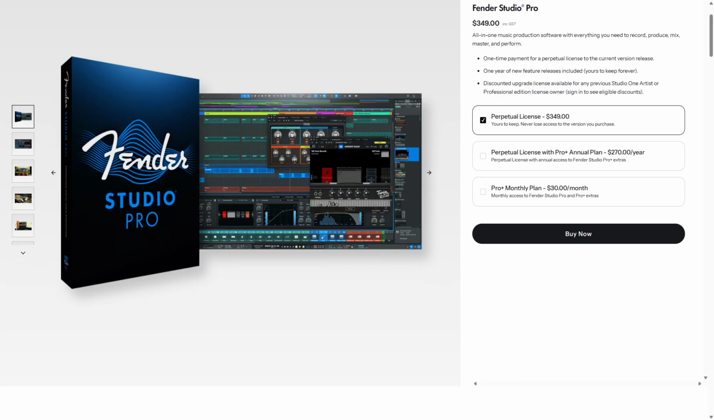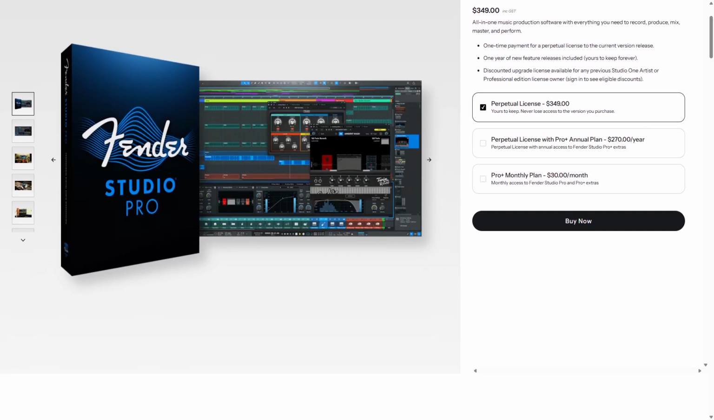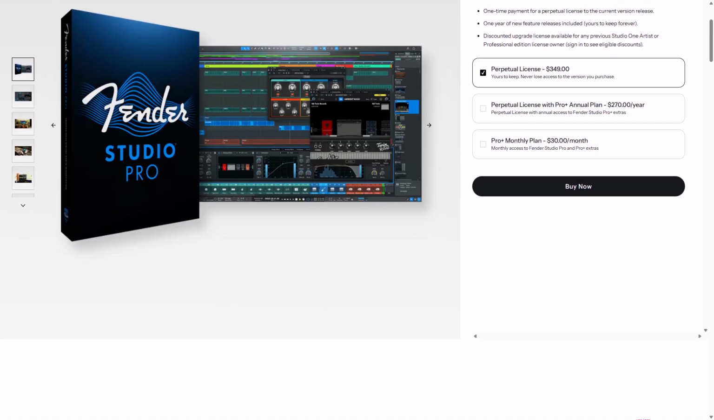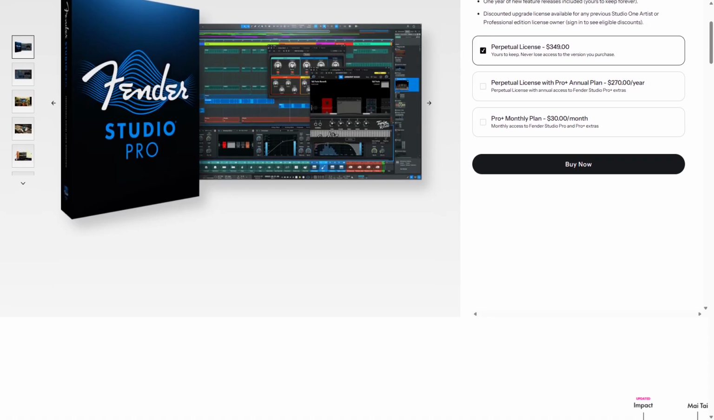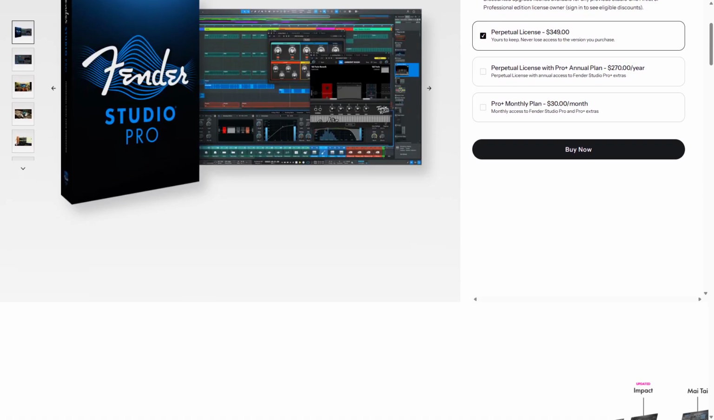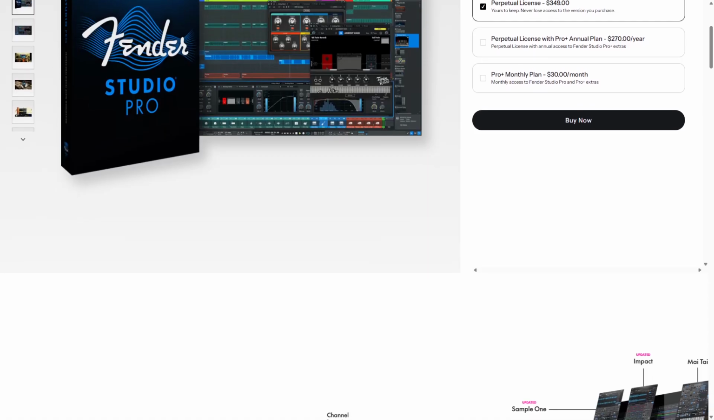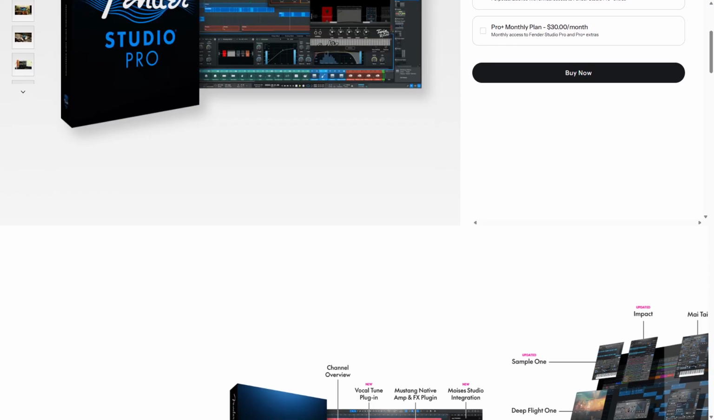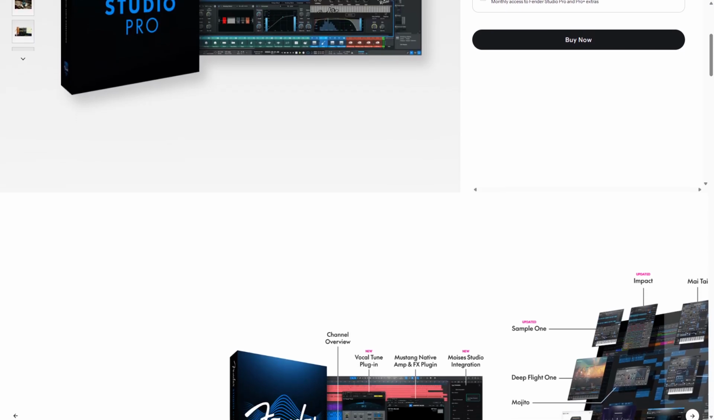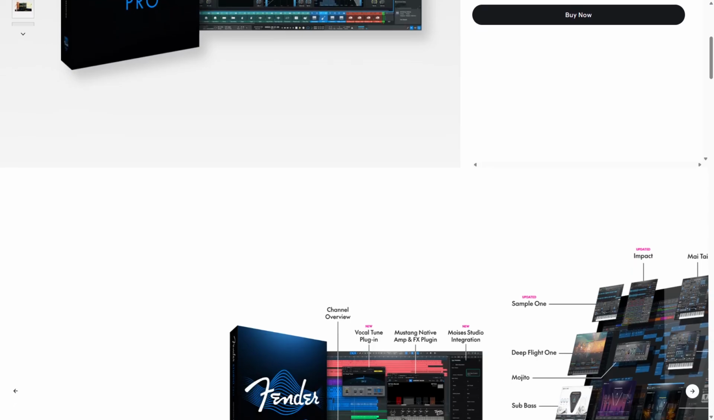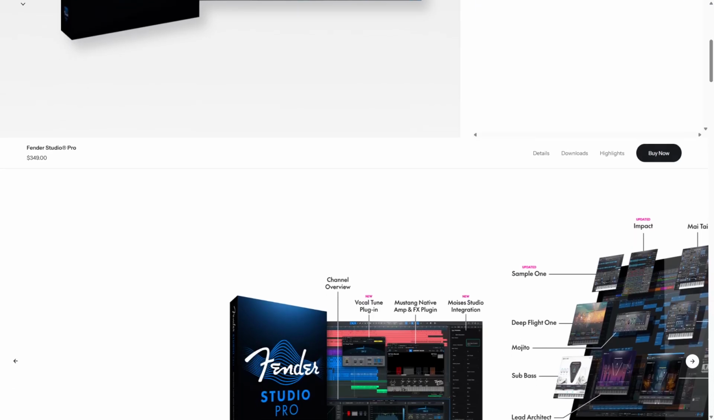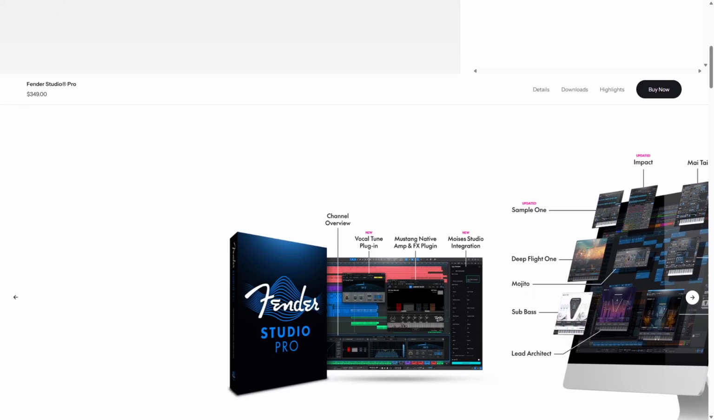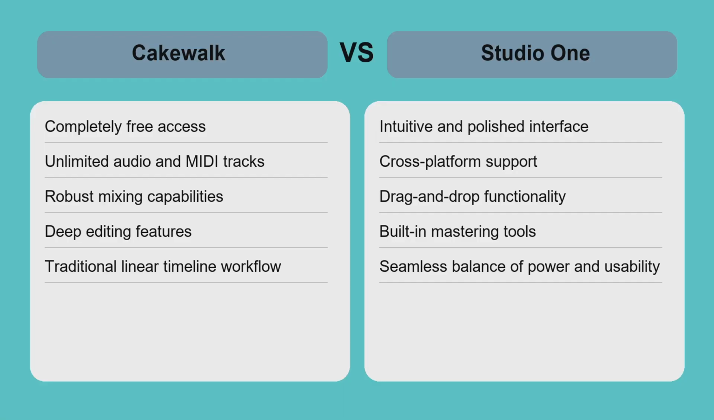Its standout strength is the seamless balance between powerful capabilities and user-friendly navigation, making it suitable for both beginners and professionals. Studio One is available on both Windows and macOS, providing flexibility across platforms. Limitations include a higher price point for full-featured versions and fewer customization options compared to Cakewalk. The ideal user is a musician or producer who values a streamlined creative environment and cross-platform compatibility with professional-grade tools.